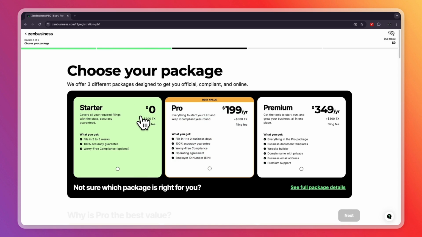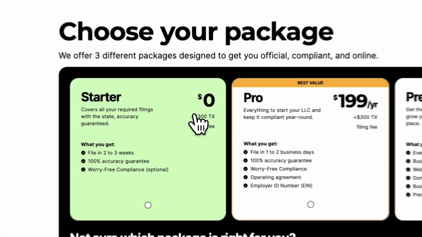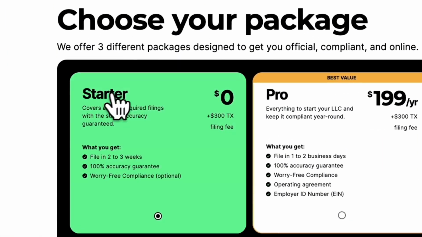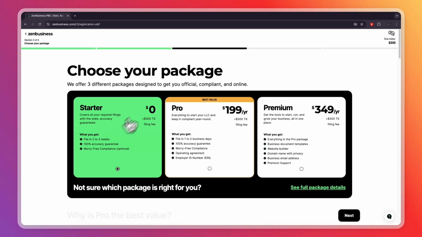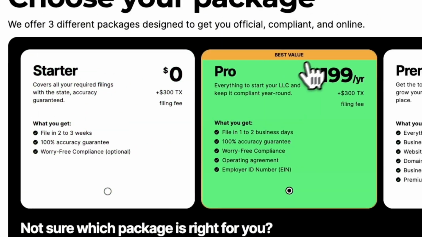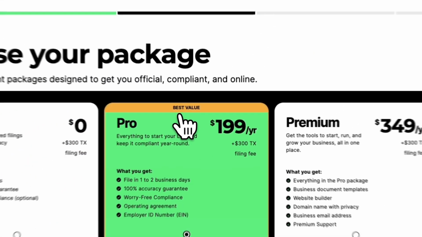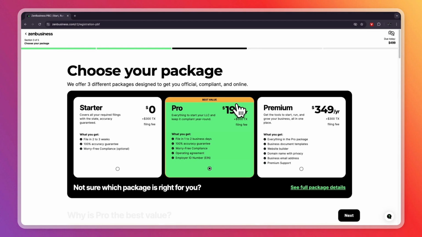Now they have a few different packages right here. So starter is the free package. Now you can see Texas is a pretty expensive state in terms of fees. It is $300 filing fees. But in the starter plan, they will file your LLC in 2 to 3 weeks for free, 100% accuracy, and very free compliance. Then in the pro plan, which is the best value as they say right there, you can see this one is $199 per year, where they will file in only 1 to 2 business days.